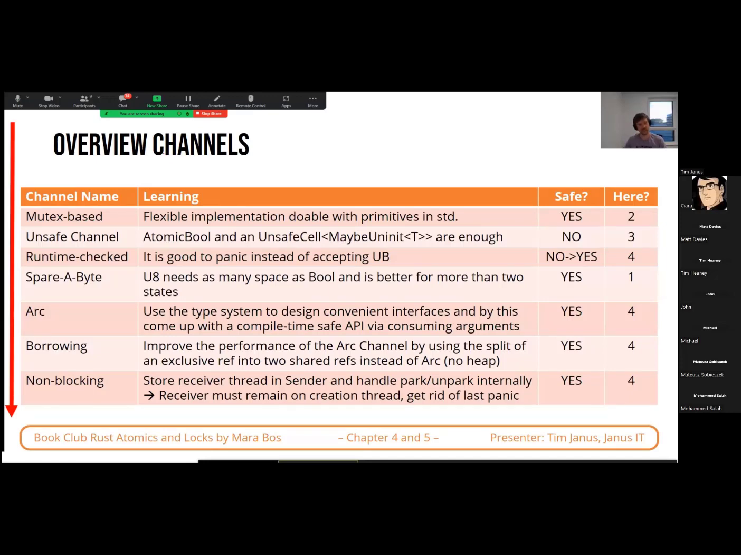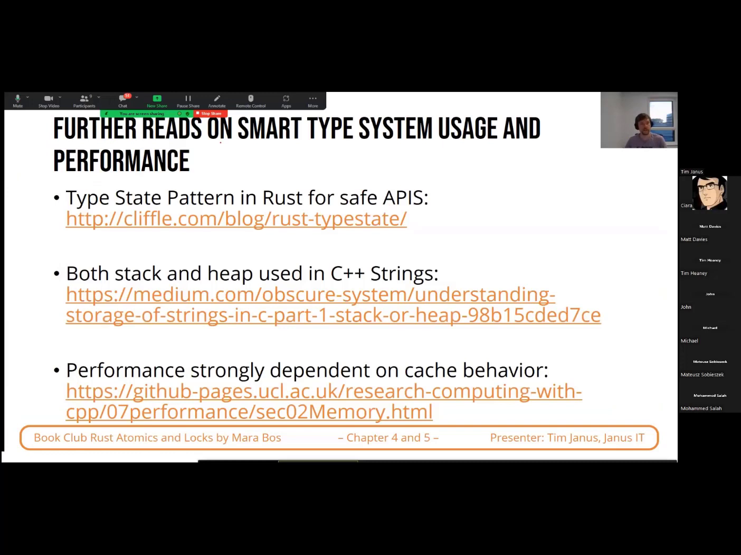So those were the seven implementations. I also added some further readings here. One about the type state pattern that I like a lot. So it's just changing the type to have another interface if you change the state, like having an open file or having a connection established in a network context.